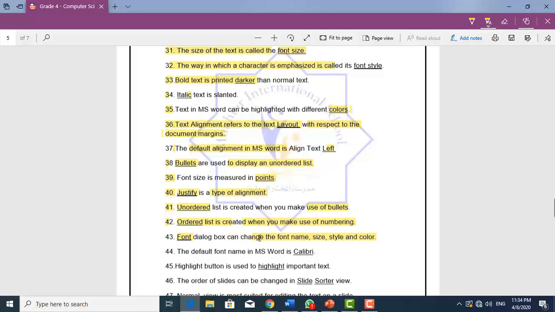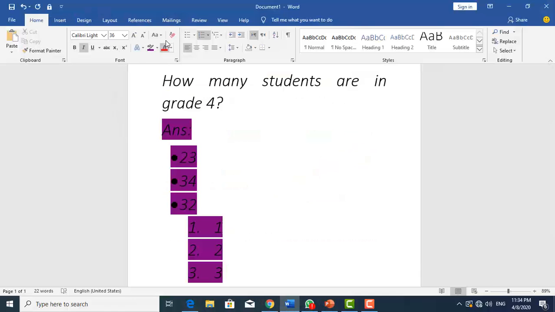The font dialog box can be used to change the font name, size, style, and color. This is known as your dialog box here. Font is on your clipboard. This box is for font. From here you can change the shape of the font, the color, and you can even highlight.